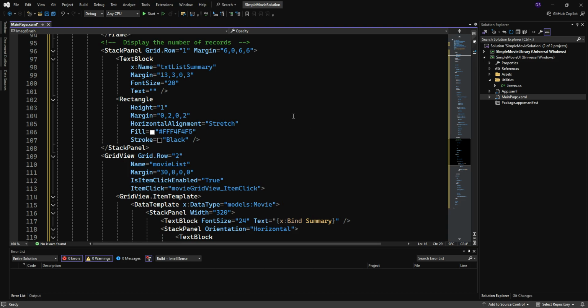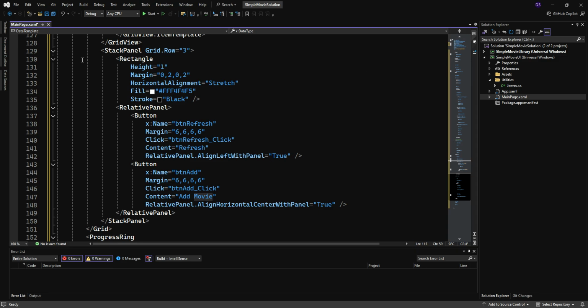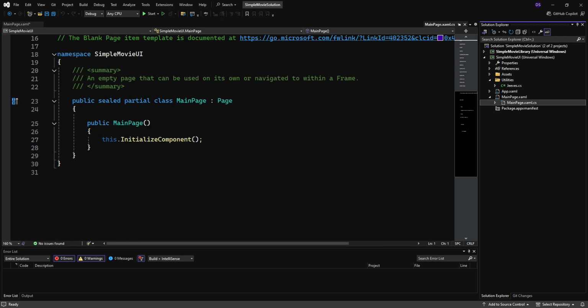So this is basically the same. My list summary, that's where I'm going to set the text property in code to show how many movies we have, and so on and so forth. And this rectangle is just the vertical line across the screen. Grid view, the data template is based on the movie class, and I'm showing, okay, the summary and the movie rating. That's all I'm showing here. And that's it. Then at the bottom though, I have still my refresh button, but I've also put an add button, right? So we've just built up a little bit more to the interface from what we had in the last example. The code behind is where we're going to do more work in particular.